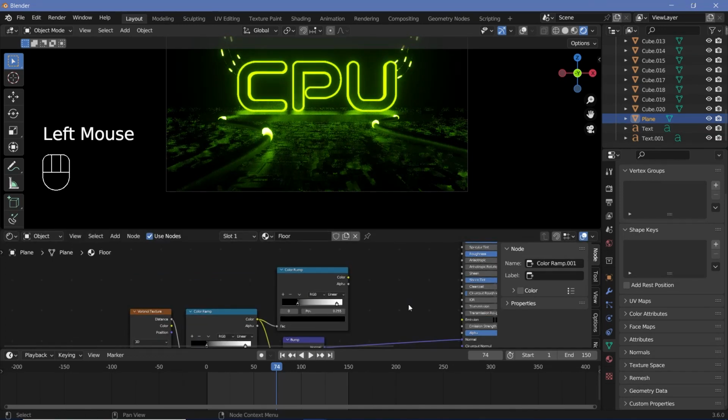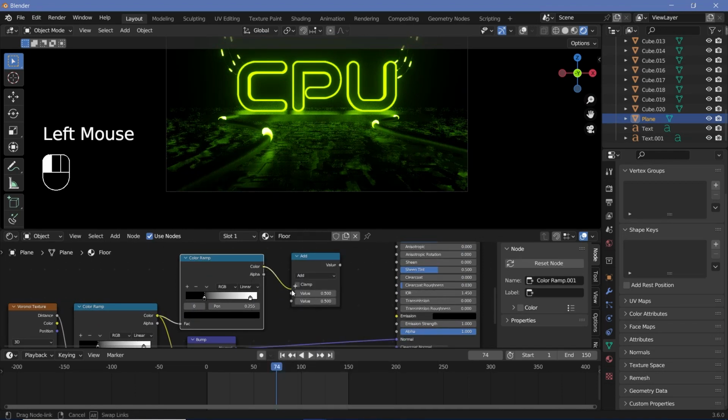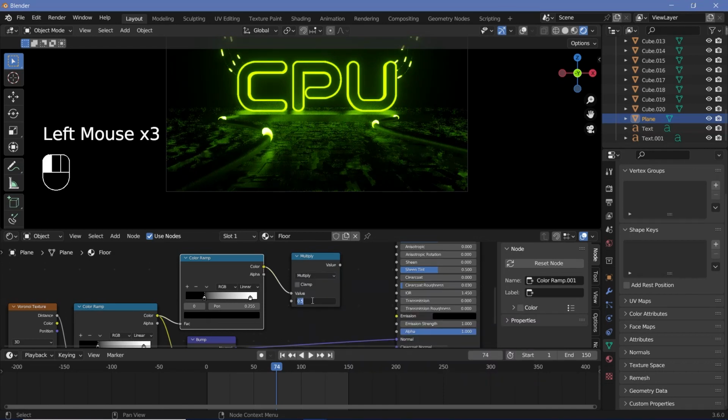We'll plug the color into the factor, and then I'll press Shift A and search for a math node. Now I'll take this color and plug it into the first socket and change it from add to multiply and multiply it by a large number. So let's say 100, and plug the value into the emission strength.